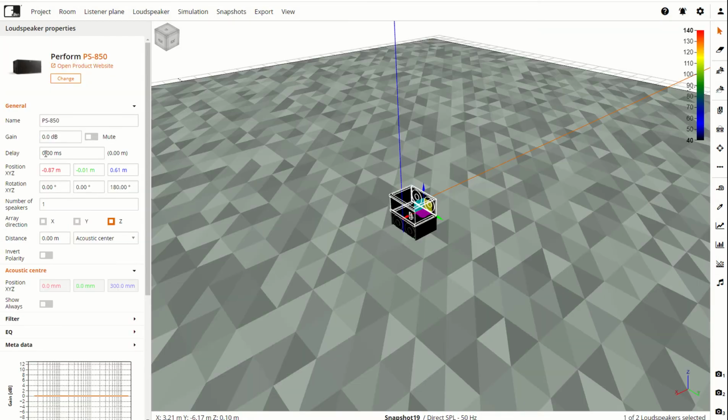So let's apply it here. There's the option invert polarity. I can change the level here, again to -5 dB, and then I can enter here 4.2 milliseconds.